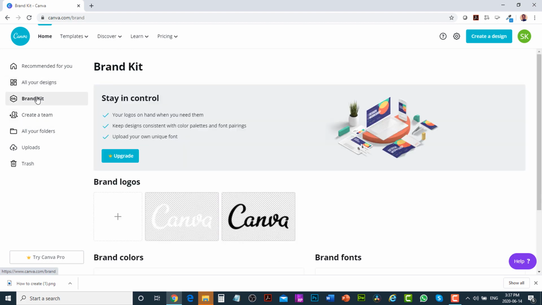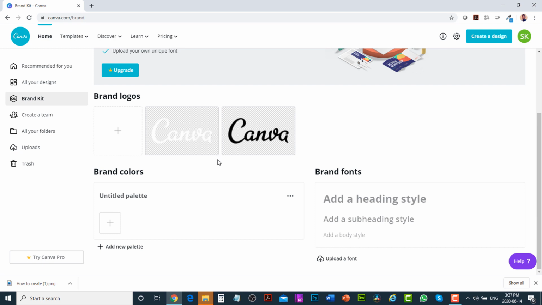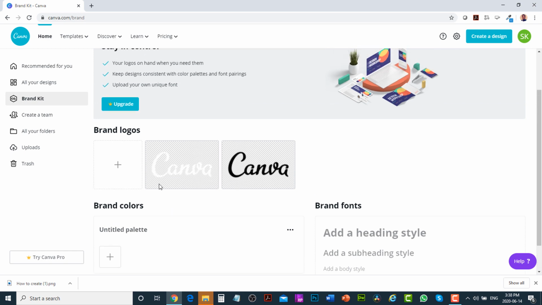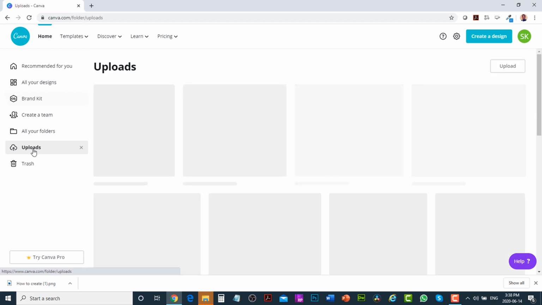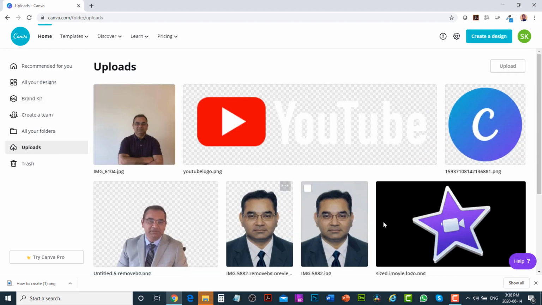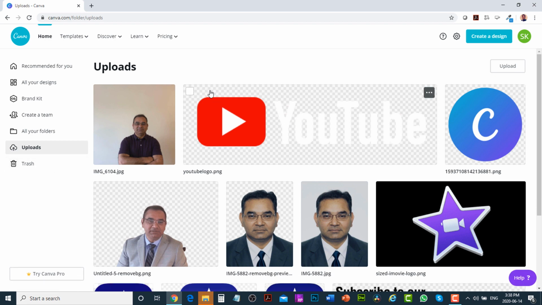Brand kit. From here in the free version, you can add 3 brand colors. This is also a very useful feature. Other features are paid. And then the uploads folder, where you have uploaded your photos. The uploads folder will show the photos you have already uploaded. And then trash to definitely remove.